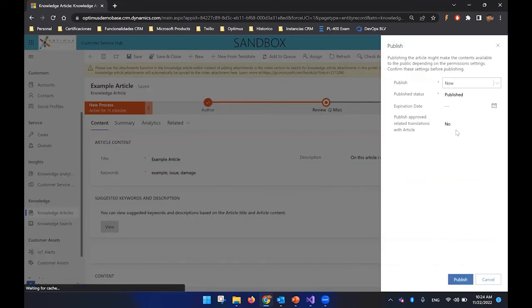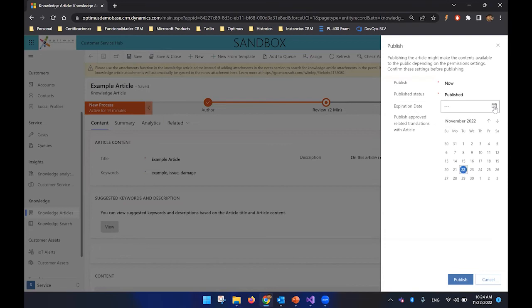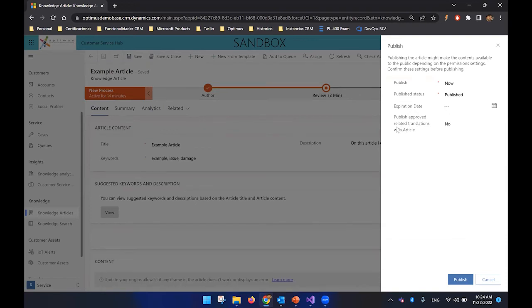And here you could define at what moment you want to publish that. You could define that it's going to be published in the future, or you could just publish it here. And you could define an expiration date if you want, but it's not required. Publish approved related translation in article: if you have related some translation to this article and those translations are already approved, you could publish that automatically as soon as you publish the article.